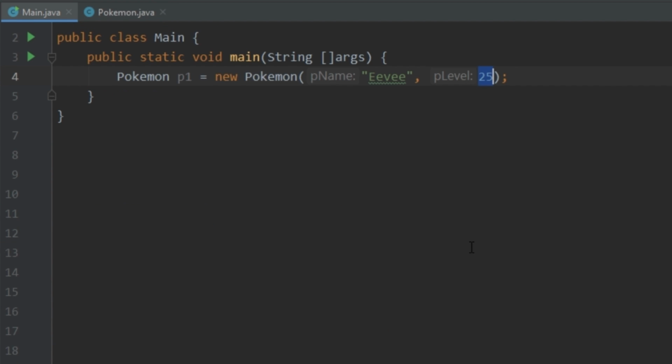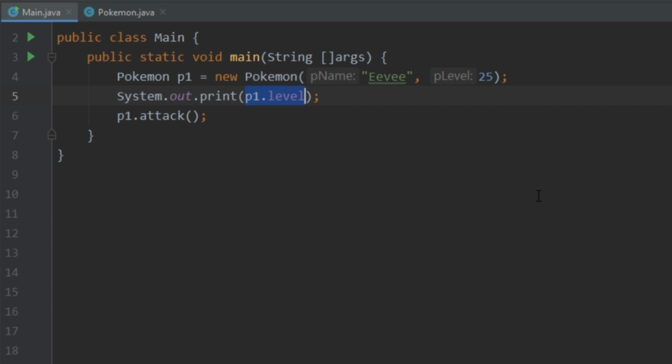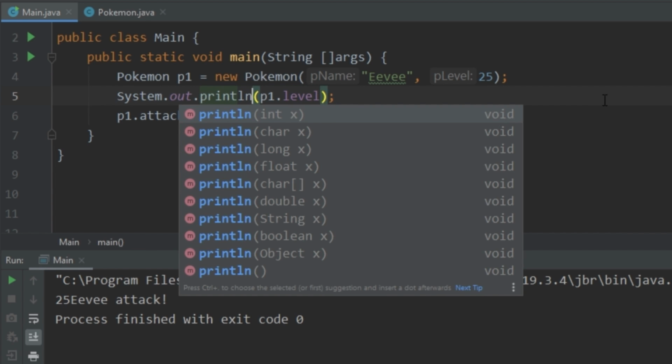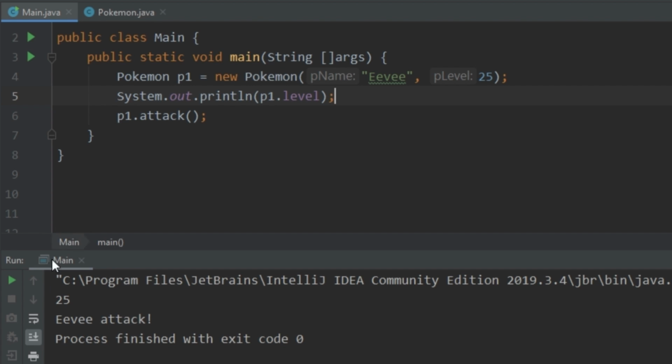And yeah, let's go ahead and print this out. All right, so initially we're just printing out p1.level, and then we're going to call p1.attack. Let's go ahead and run that. So we see that they're printed on the same line. Let's go ahead and give us a new line here. So we see p1.level prints out 25, and then p1.attack calls EV attack. So we see that the EV and the 25 get set because we pass these in to the constructor.